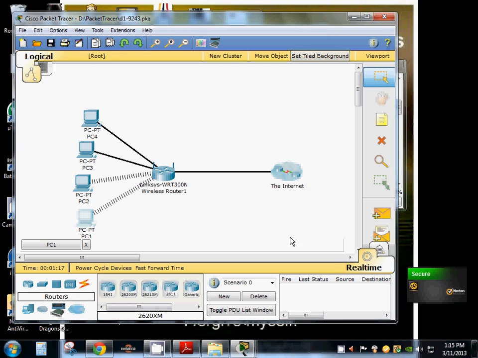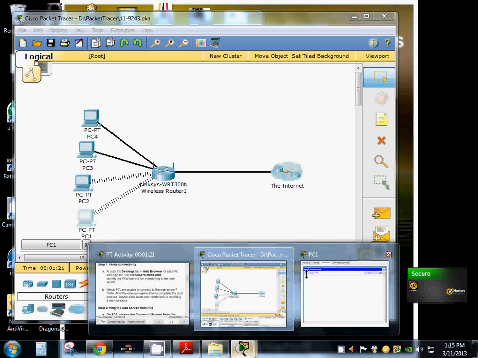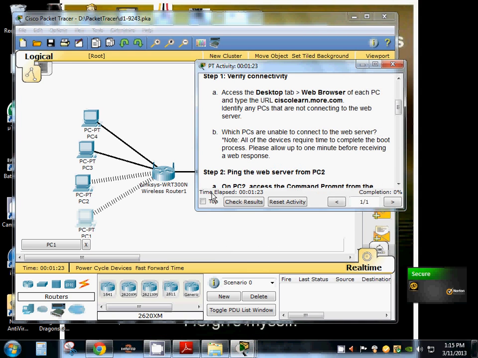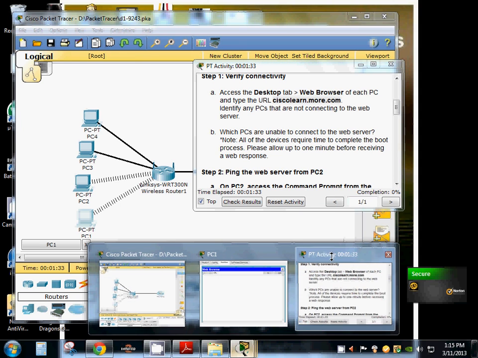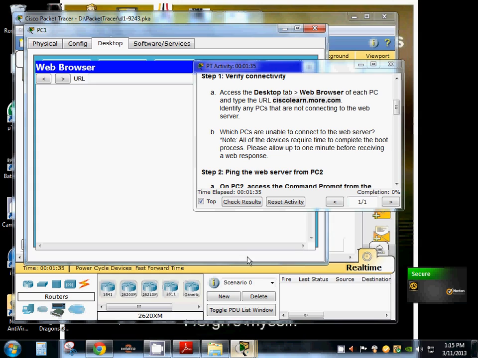And that address was cisco.learn. I have to look it up here real quick. ciscolearnmore.com. Go ahead and copy, paste that into my URL. Make sure this computer is connecting correctly.